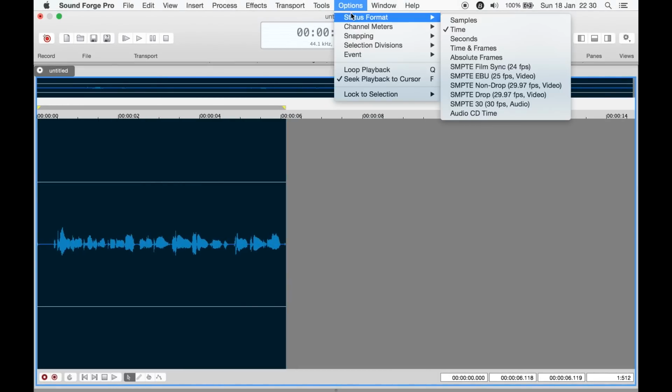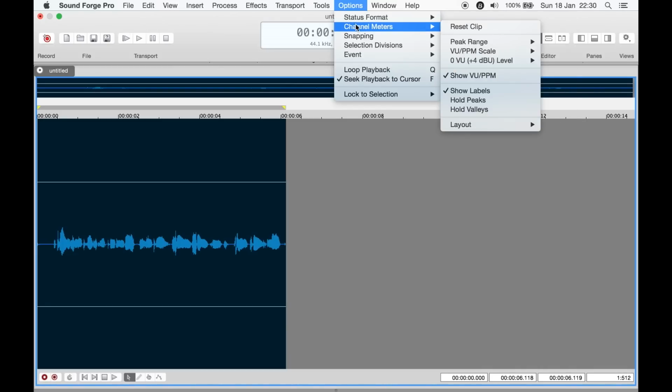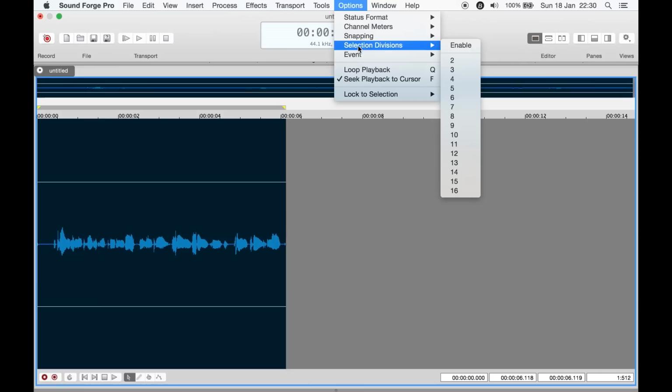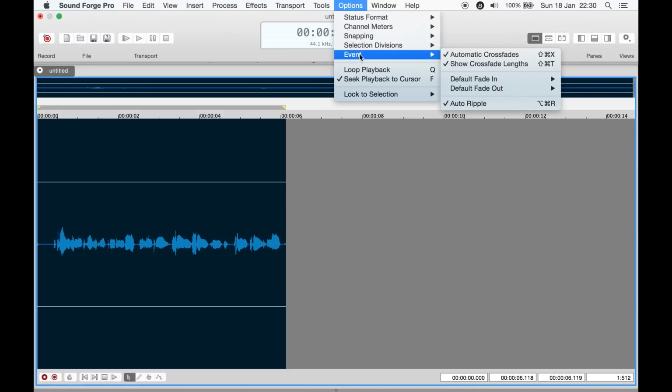You can then go to options and select some different sort of labels, things like that. So instead of using time, you can use samples, seconds, time and frames, CD audio time. You can go to your channel meters, adjust them. You can adjust your snap and it'll turn it off. You can adjust your selection divisions here or enable, disable. Your events here, such as automatic crossfade for your events, various other things.